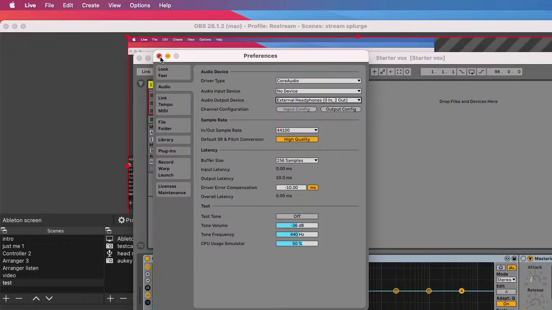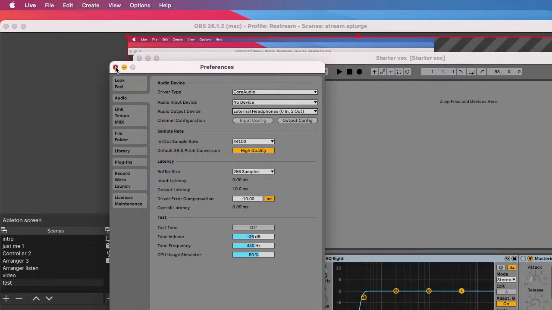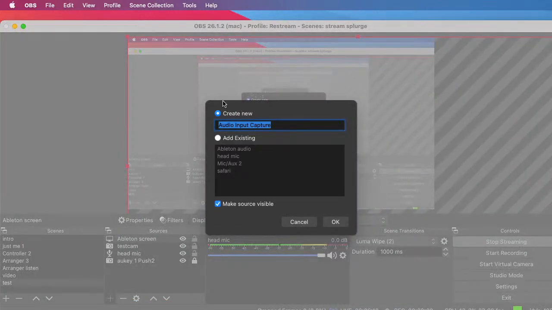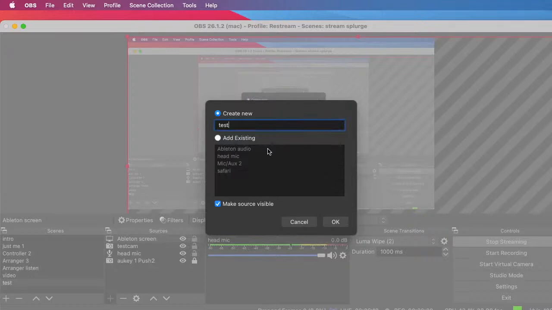Okay. So actually, this one, the Focusrite, is my main sound card. So I'm just going to try it. Audio capture, and I'm going to go test. Can you see that? Yeah, I can. Name already in use. Oh, test audio.